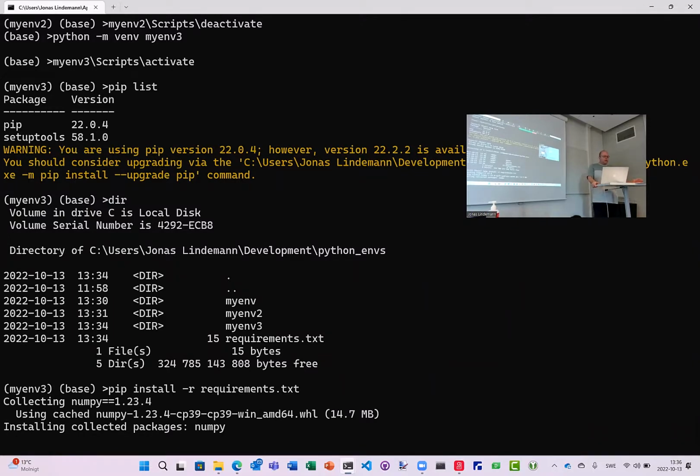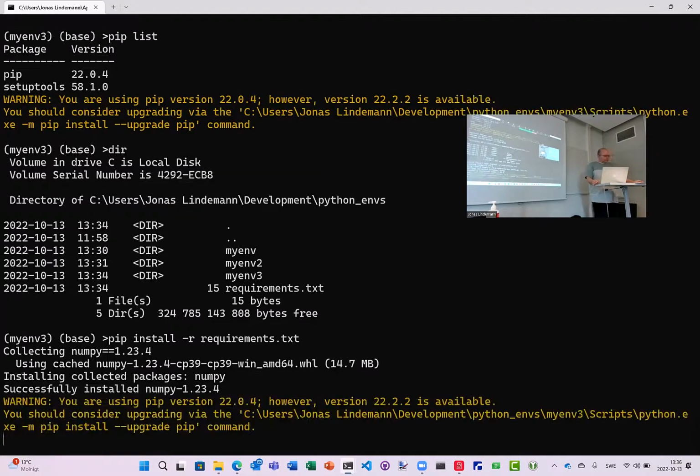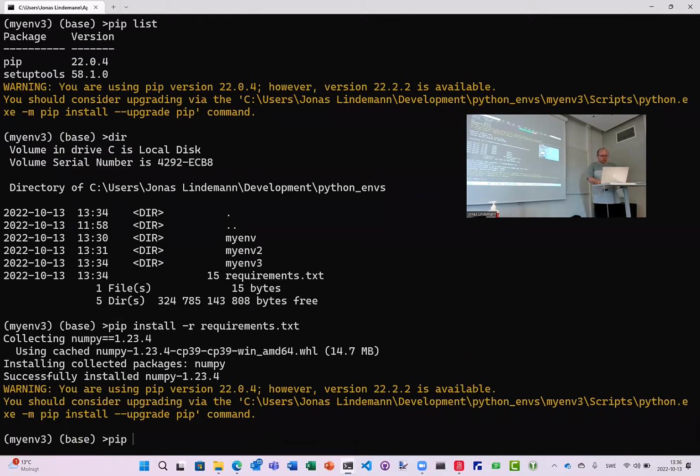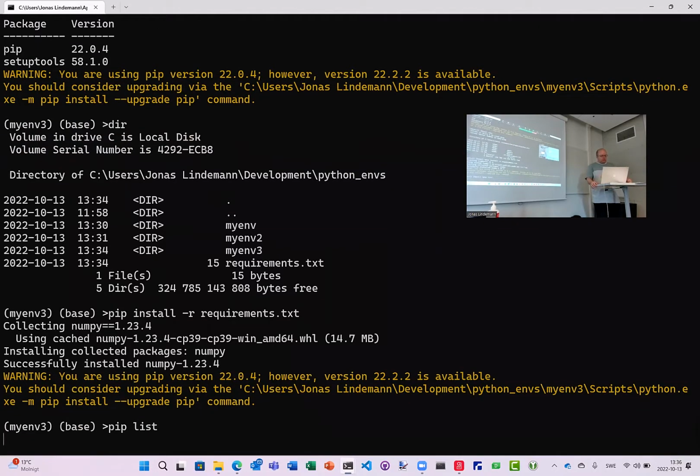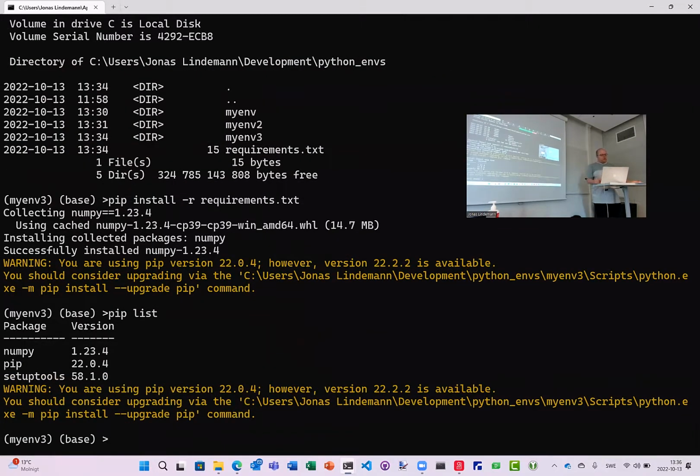So this is a very good idea if you want to make sure that you have the exact same runtime environment for something you're running. You can just say, here are my packages, install that, and it will work. So the pip list here, and you can see it's identical to the other environment.